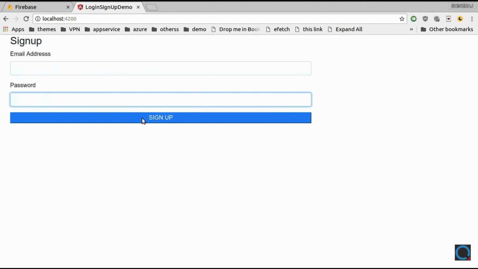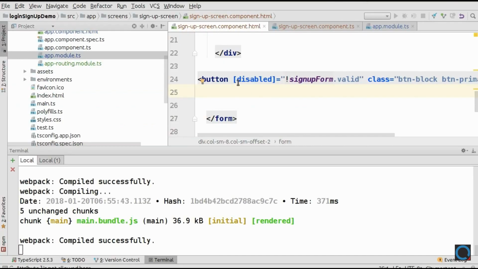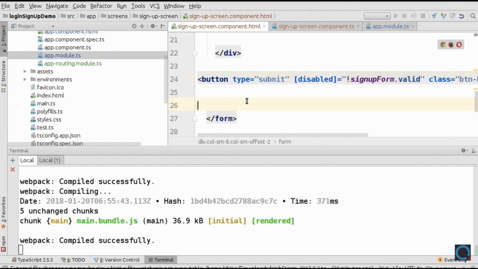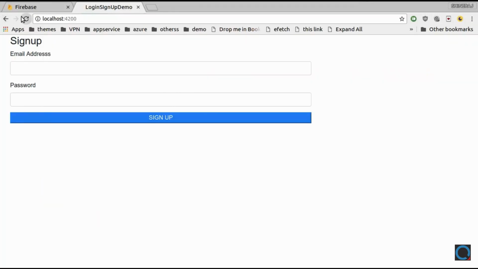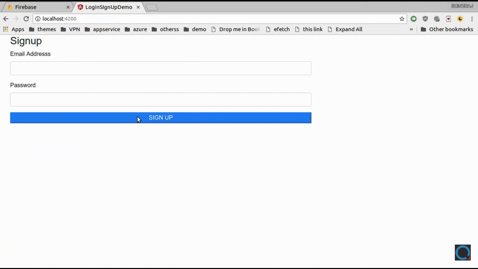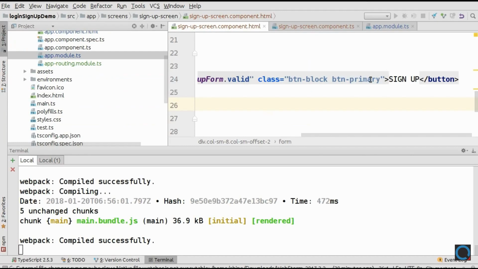Why this color is different? I think we are using Bootstrap 4. This is not Bootstrap 3, it is Bootstrap 4. That's why the color difference. Okay, the form is created.